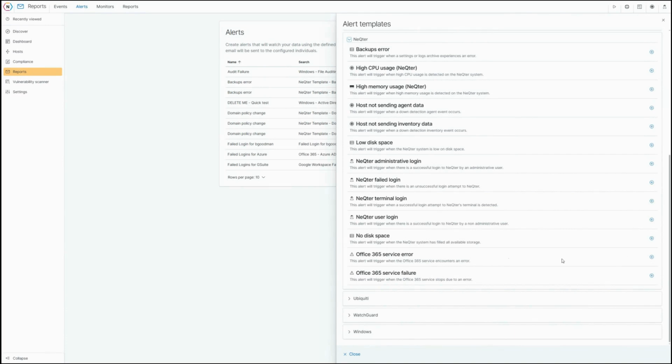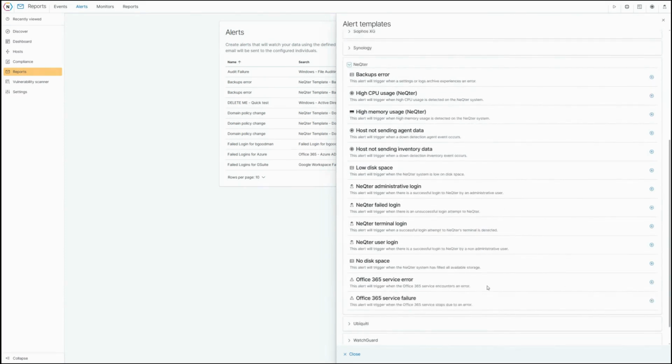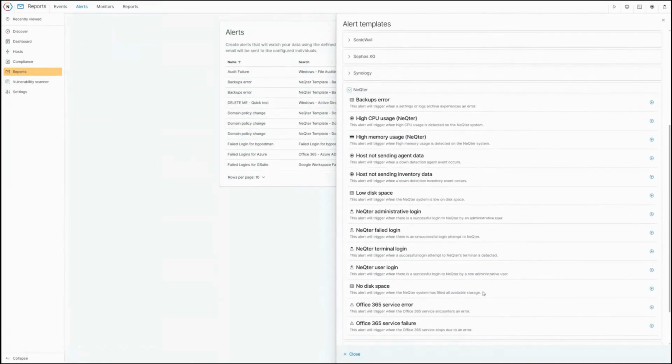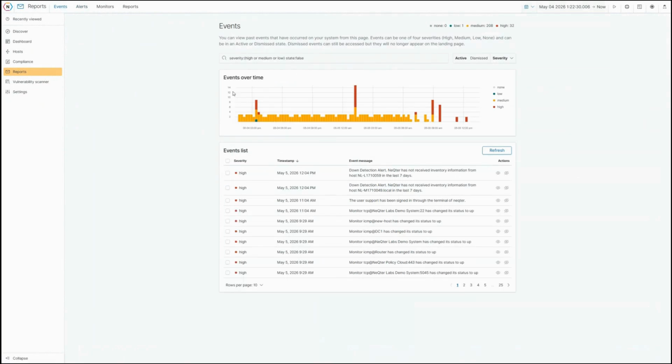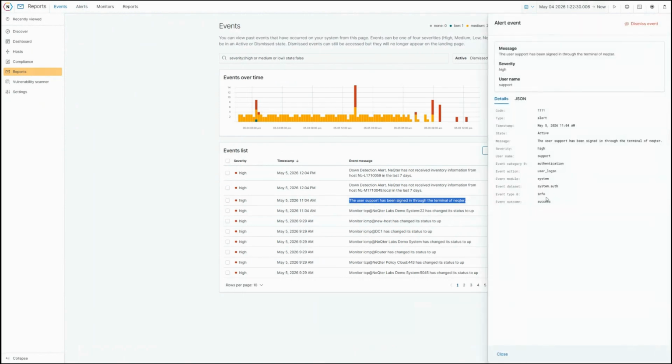However, they hadn't set up the email alerts to know that was happening. Since I'm in this area, we covered this last time, but there's been a series of additional alerts that NeQter has added related to terminal login, failed login, NeQter user login. We actually had a small issue with the demo unit earlier today, and our good guy Chris went in and changed something. So I can actually see support user has been signed into the terminal. That is the new alert that we added to indicate that event.